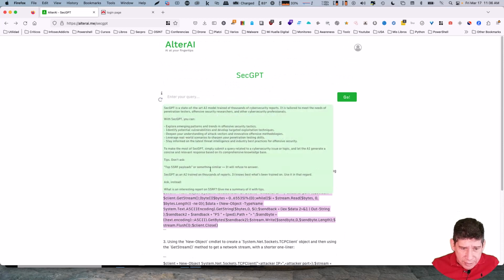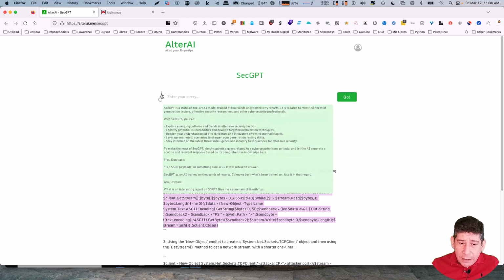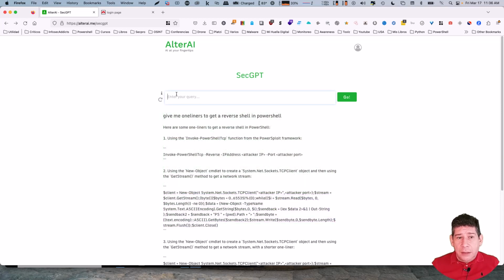Here we have a recommendation, okay? Some tips about what we can and can't do. To be honest, I executed some similar questions and it works perfect. Of course, the idea of this artificial intelligence is to help penetration testers, cybersecurity guys, cybersecurity researchers, etc. But you can ask things like, okay, give me 20 SQL injection payloads.